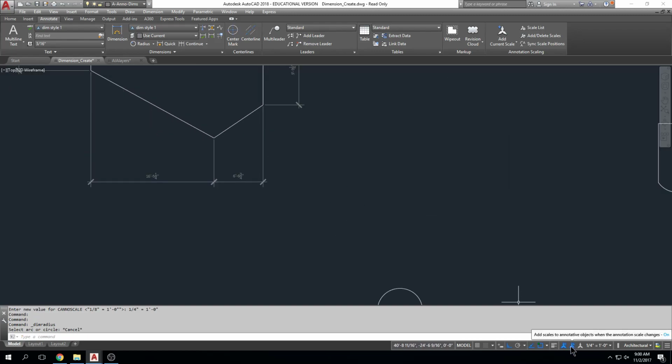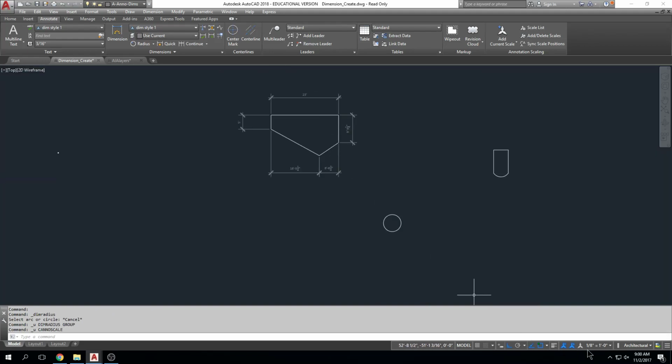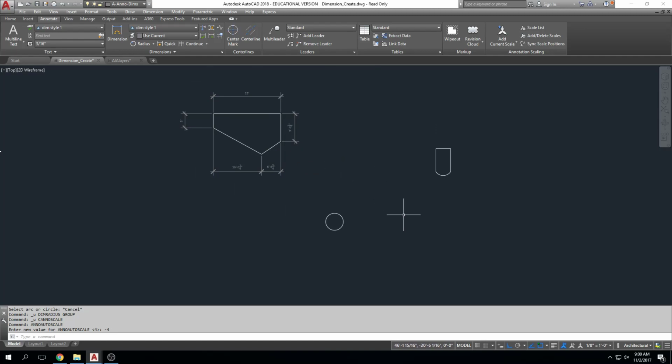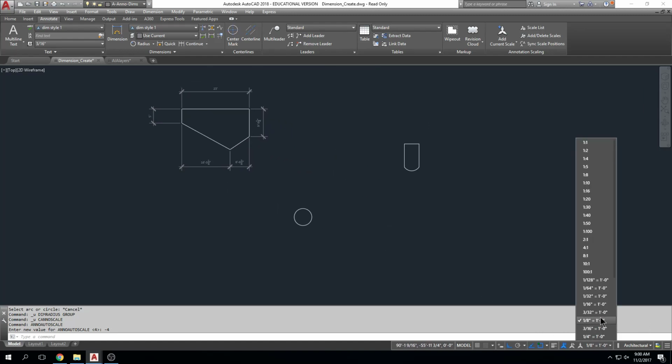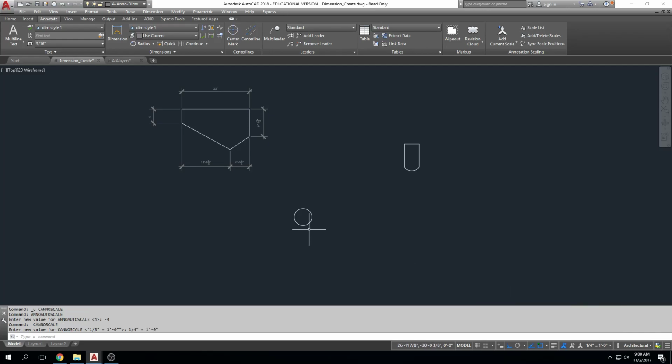Oh, okay, so I have "add scales to annotative objects when the dimension annotation scale changes" checked. Let me undo that. So right there, I'm going to uncheck that, and then it shouldn't apply that scale to those dimensions. There we go. So I changed it to 1/4, and now those remain at 1/8. If you wanted to be a little bit more dynamic and you wanted those to change with whatever dimension scale you change to, then you check this little annotative option, add scales to annotative objects when the annotation scale changes.